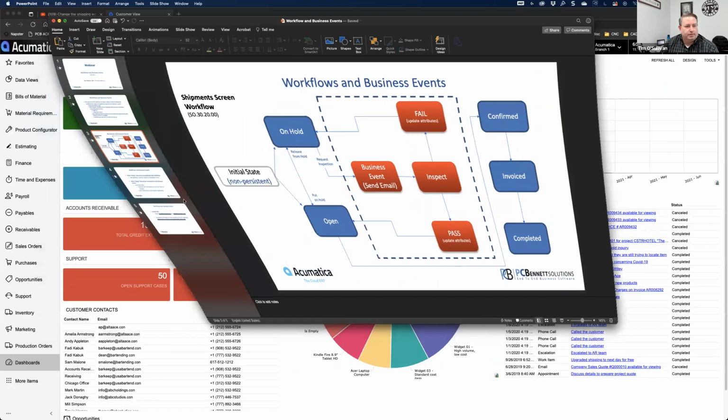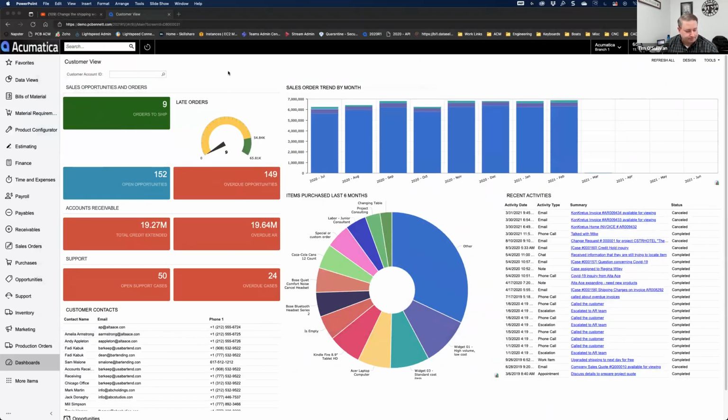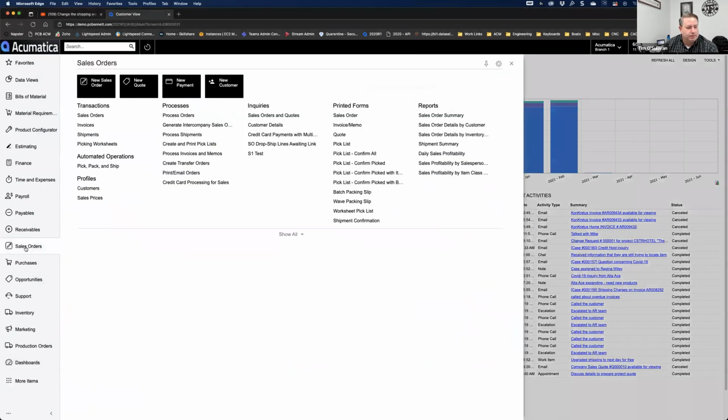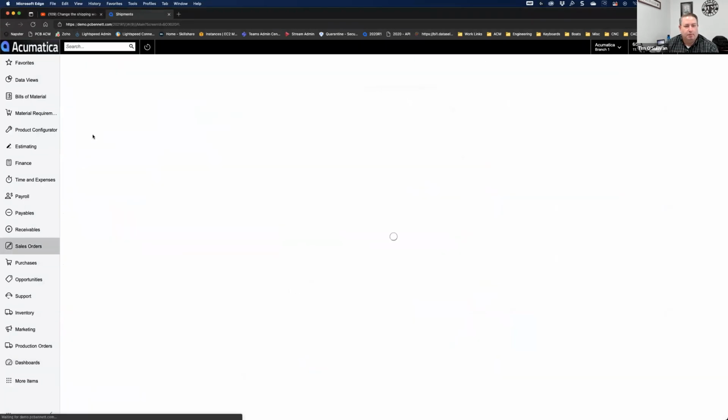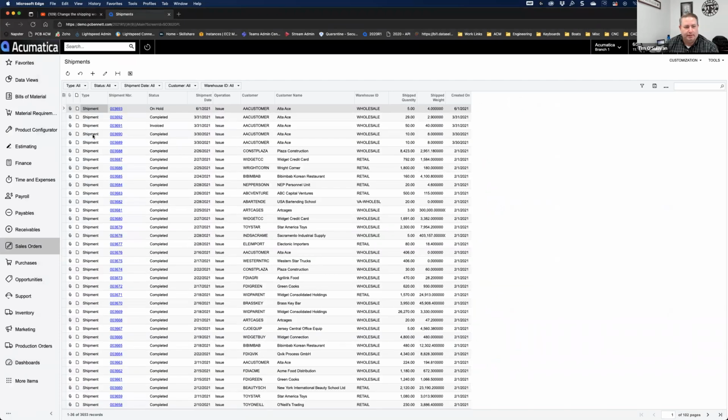So I'm going to jump into Acumatica here. What we're going to do is go into the shipment screen and look at the out of the box behavior before we've done anything with our workflow.